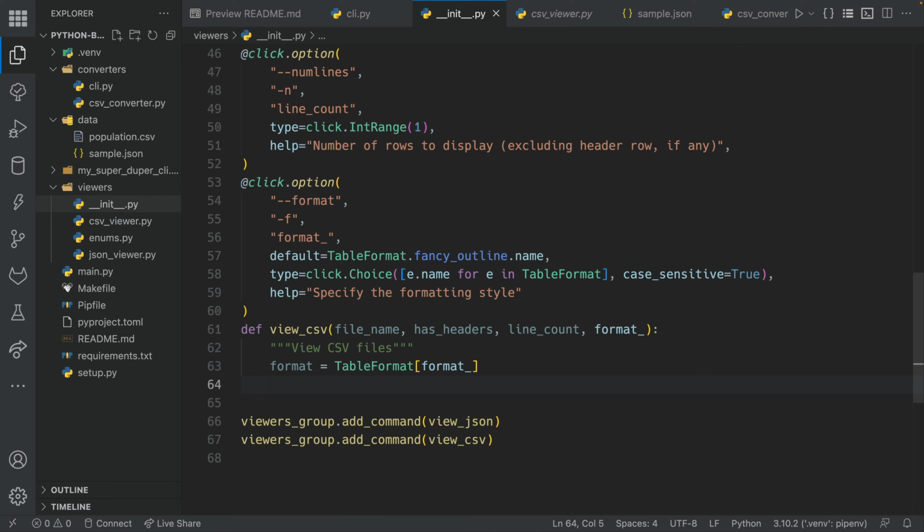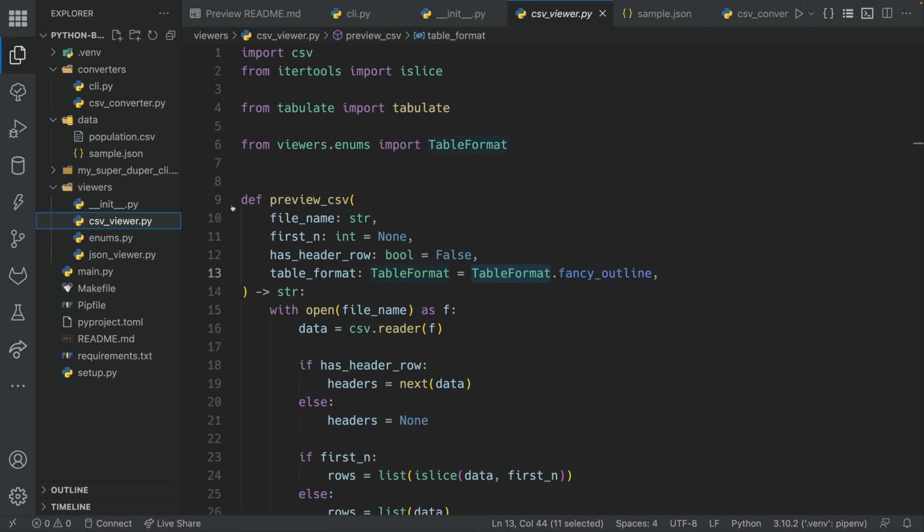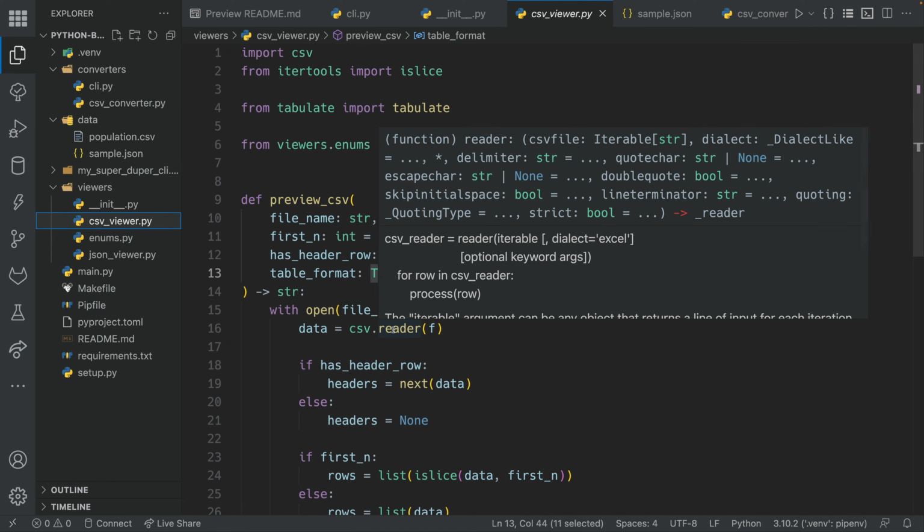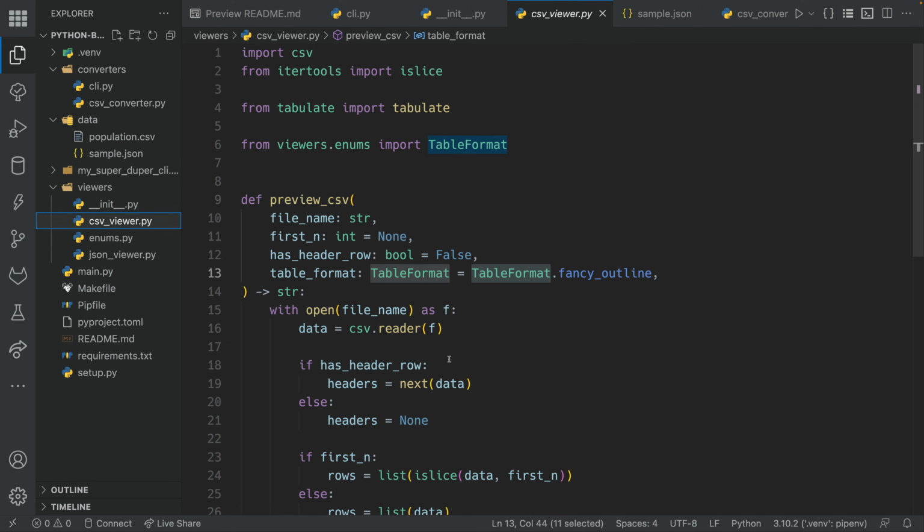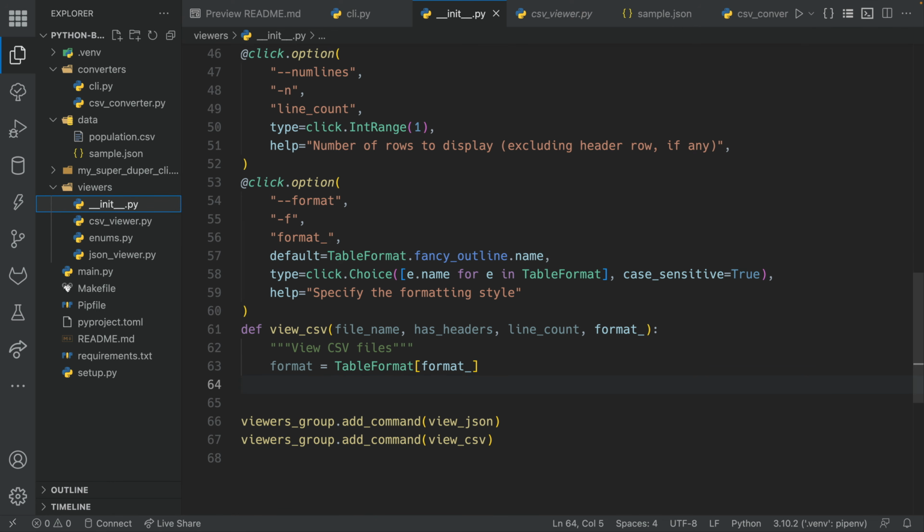And then the next thing is I'm going to call preview CSV. What does preview CSV take? The file name, first n, whether it has a header row, and the table format. That's exactly what we picked up from the CLI. Note again, this function can be used anywhere else in my code. I may have a REST API that uses that and then generates this preview CSV and then sends that back. It's got nothing to do with the CLI, but I'm building a CLI on top of my application that also accesses this preview function. So let's go ahead and actually call it. And that's very simple.